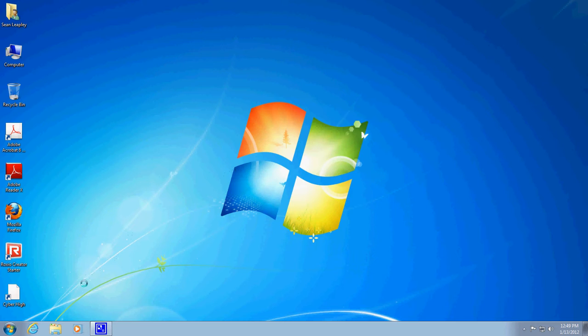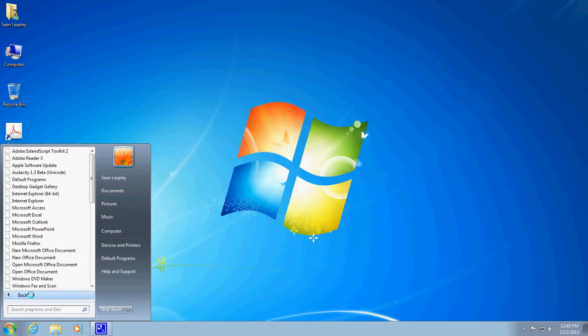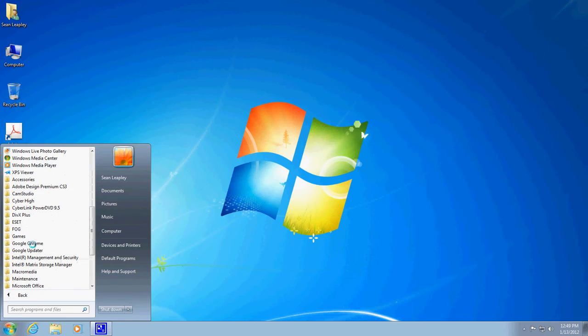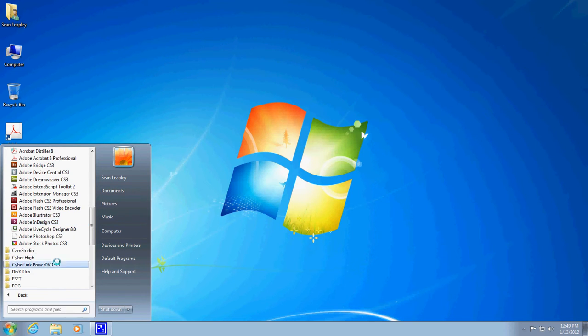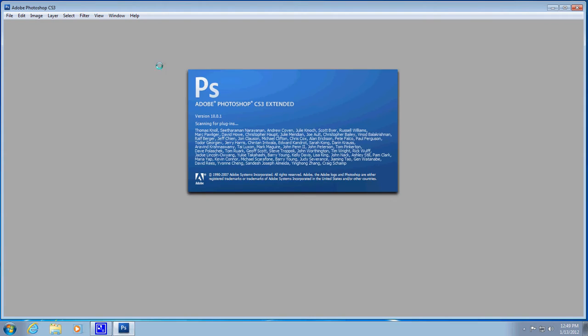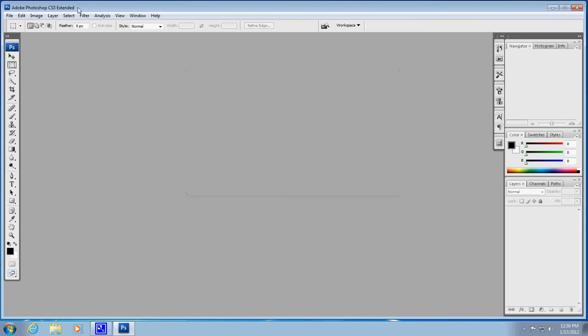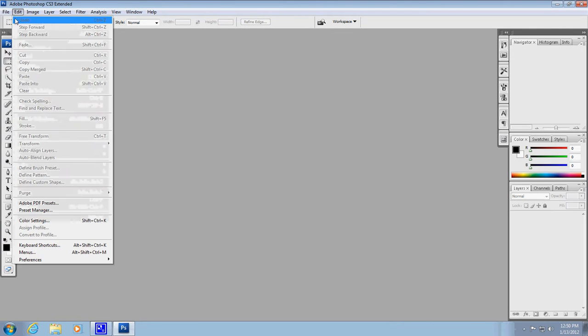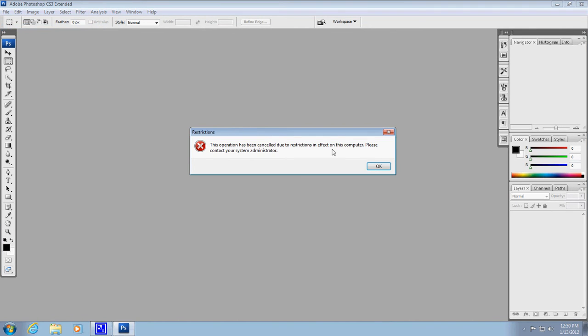That's the best part. Now go to your Start menu, go to All Programs and scroll down to see Photoshop, Adobe Design Premium CS3. Click on that. You'll see Adobe Photoshop CS3 inside here. Click on that too, and wait till it opens. Be one moment here.